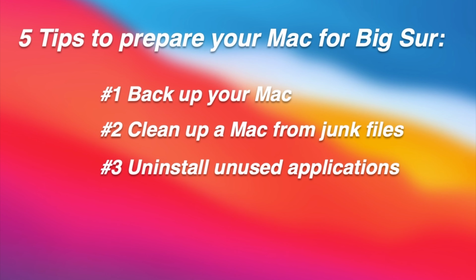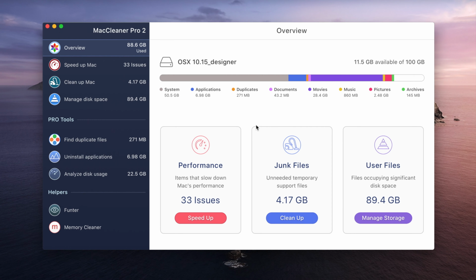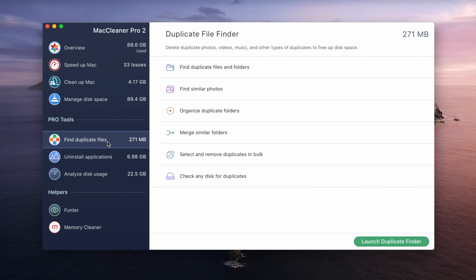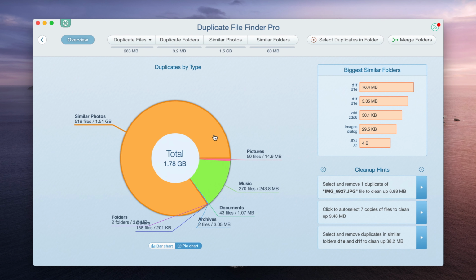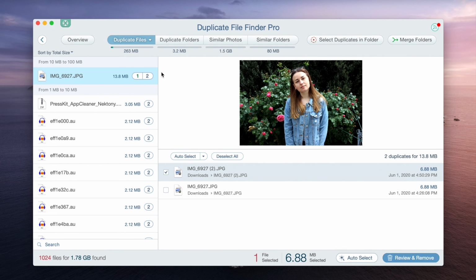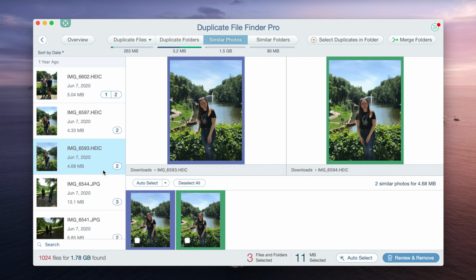Tip number 4. Delete duplicate files. Identical files, like duplicate photos, take gigabytes of storage space on your Mac. To clean up your computer from unneeded equal files, launch the appropriate tool from MacCleaner Pro window. Scan your Home folder, then select duplicate files, folders, or unneeded similar photos, and simply remove them.